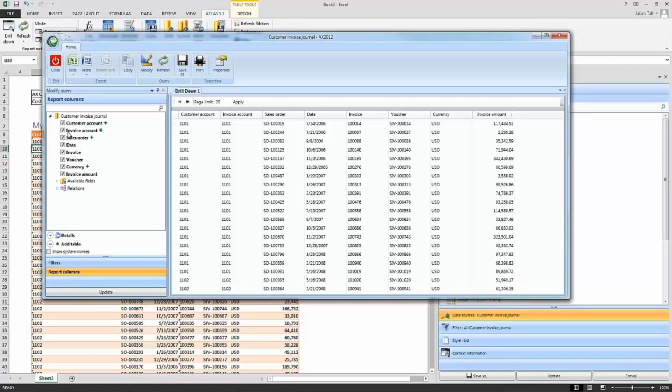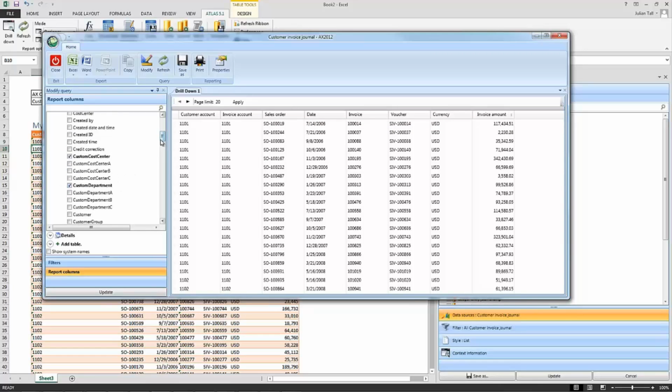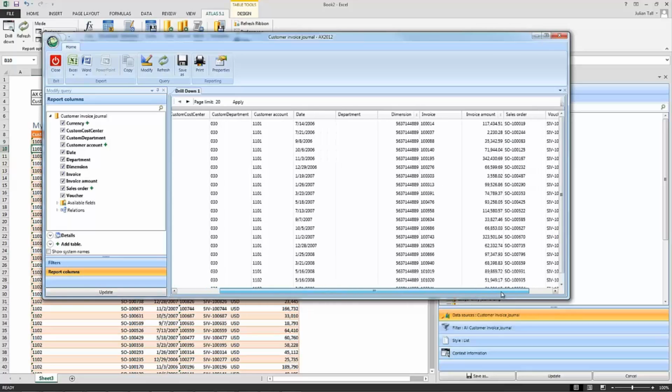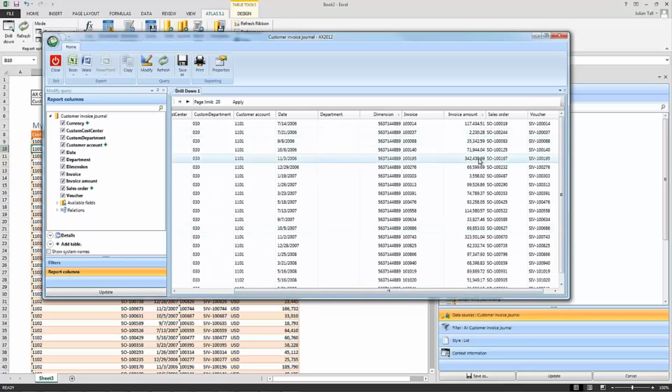It allows me to modify the columns, so I'm just going to remove the invoice account. And I'm going to add some of the dimensions. So I'm going to add the cost center, the custom department, and the department. Click update, and we can now see these fields accordingly. So often when we're producing our reports, if we see data that doesn't make sense, or if we have issues with data, this is one of the first things we will do so we can understand what the underlying data is.